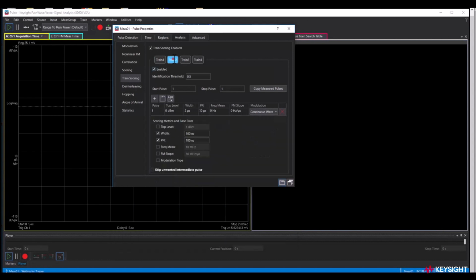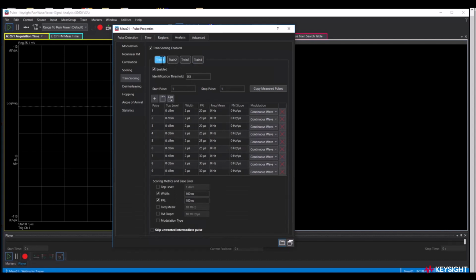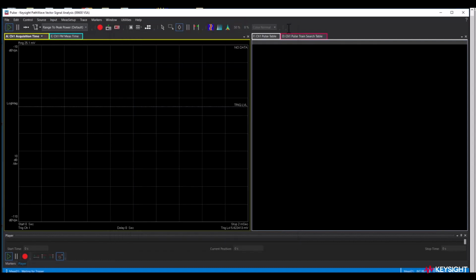Similarly, I've defined a train 2 here, which is a pulse that has 2 microsecond width with 10 microsecond PRI, train 3 with 2 microseconds and 80 microsecond PRI, and finally train 4 with 2 microseconds and 4 microseconds PRI. Now you can see there's a lot more factors we could have tied into this to make the definition of the trains. This is just a super simple kind of example. All right, so what we can do then, I've set up signals that are playing these kinds of pulse patterns that we should be able to identify.